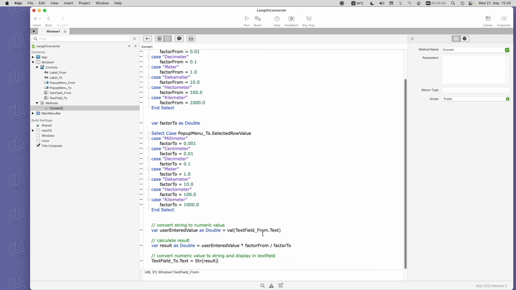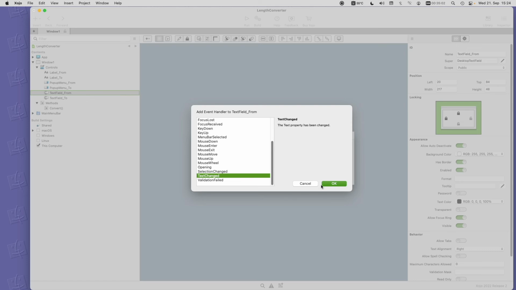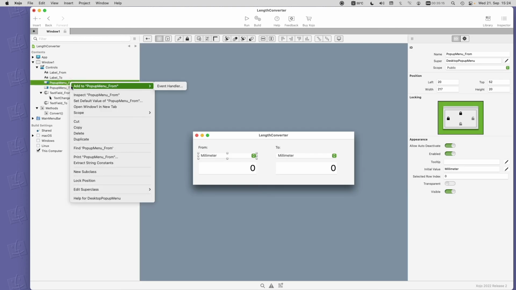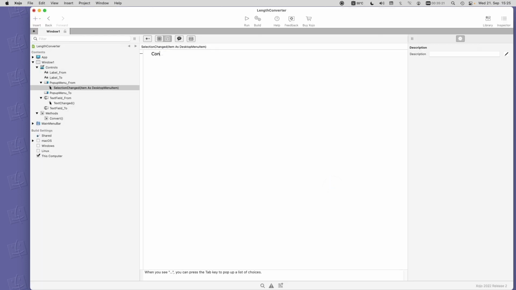Great. Now we just have to make sure that the conversion function is called after every user interaction. First of all, the conversion function should be called when the user types something into the input text field. For this we use the text-changed event handler. Second, the conversion function should be called when the user changes the length units in one of the two pop-up menus. For this we use the selection changed event handler of each pop-up menu.